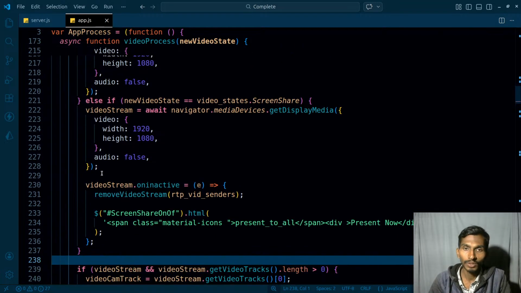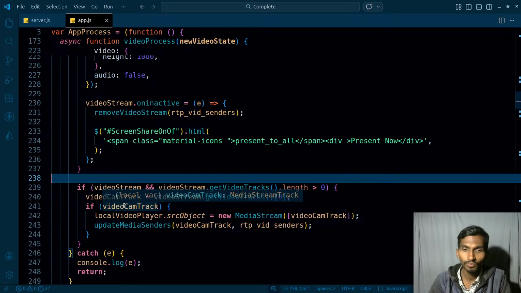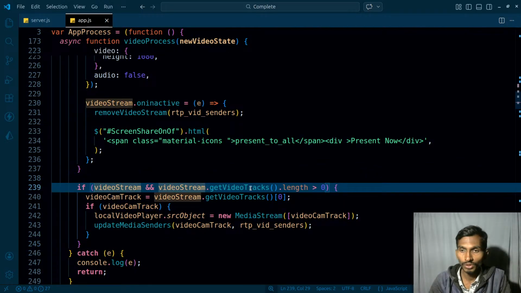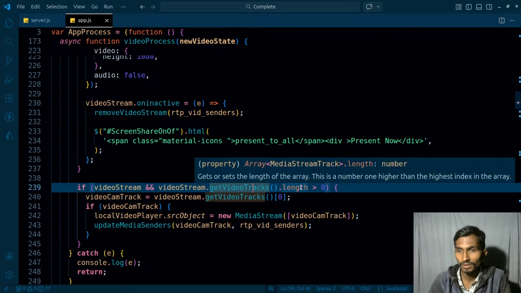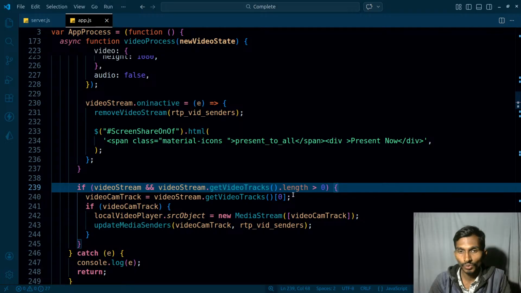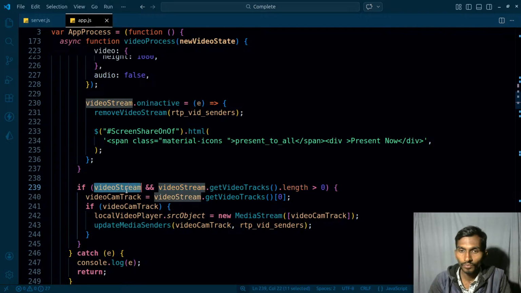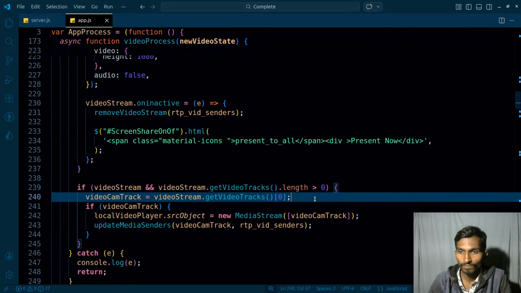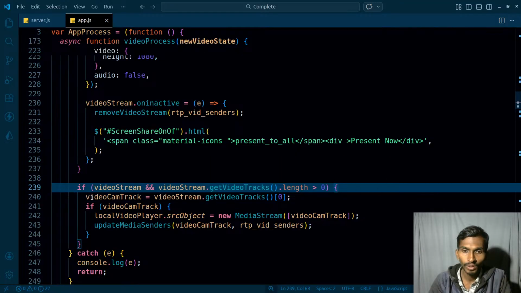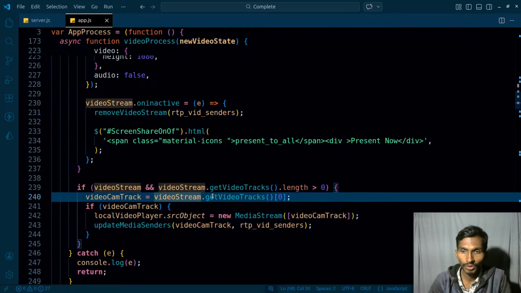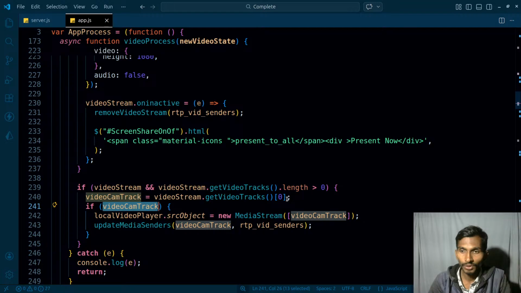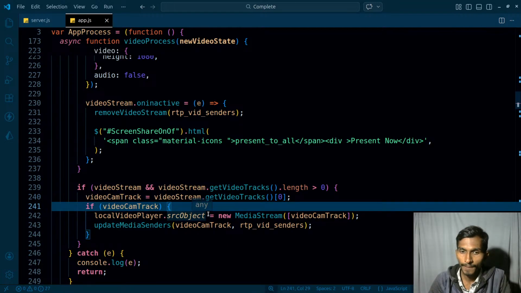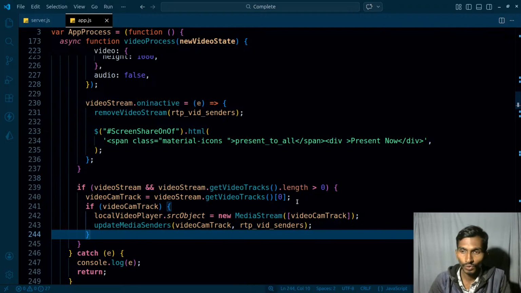And apart from this particular thing, once I have the stream, after that video stream get video tracks. If that length is greater than 0, in that case video track is gonna be video stream get video track of 0. So I will be getting the video track at the 0th index. It should definitely be greater than 0, that is for sure.